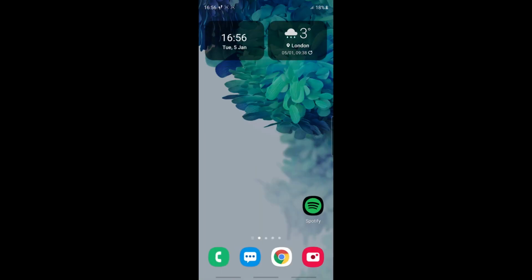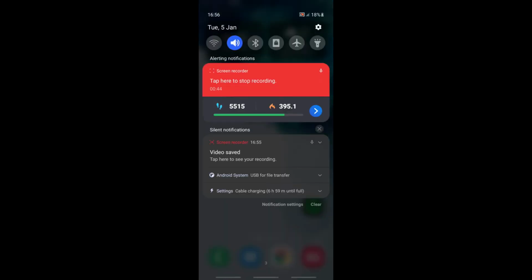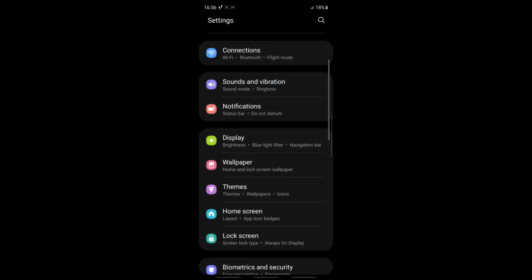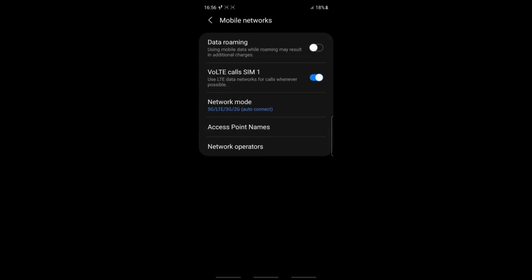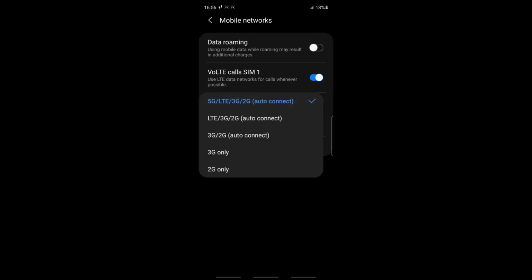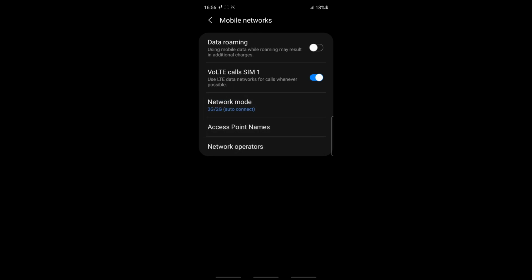So what we do, we scroll down and we go to Settings. Once we're in the settings menu, we click on Connections. Once we're in Connections, we go to Mobile networks. Now we click on Network mode, then you go to 3G and 2G, and you wait for a while till you see the H on the right corner.